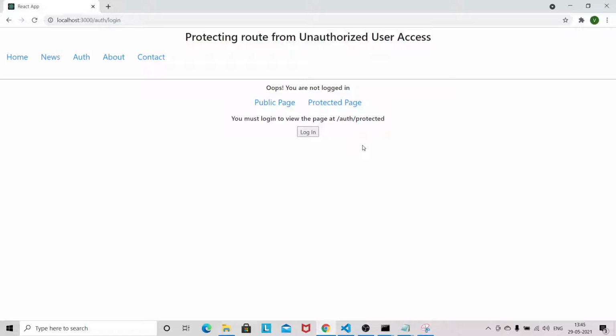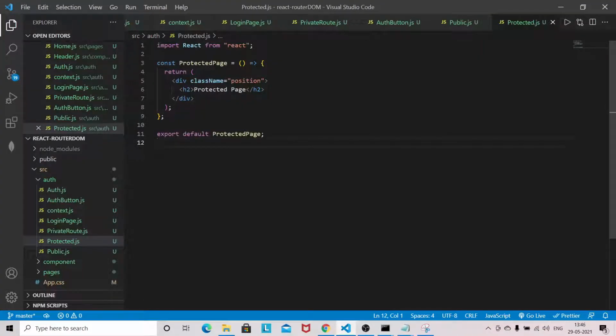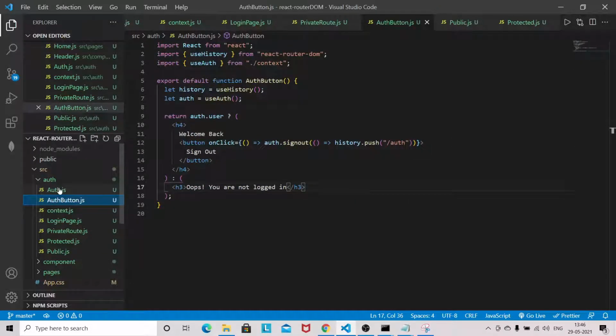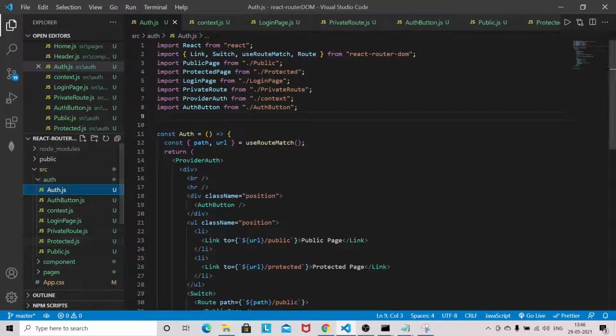So that's it from this video, guys, and I hope you have understood how to protect a route from unauthorized user access. And this logic you can implement in any React application. You might have to modify a little bit of code, but you can implement this logic in any React application if you don't know how to protect the route. Okay, so that's it, guys, from this video, and I hope you understand the concept.